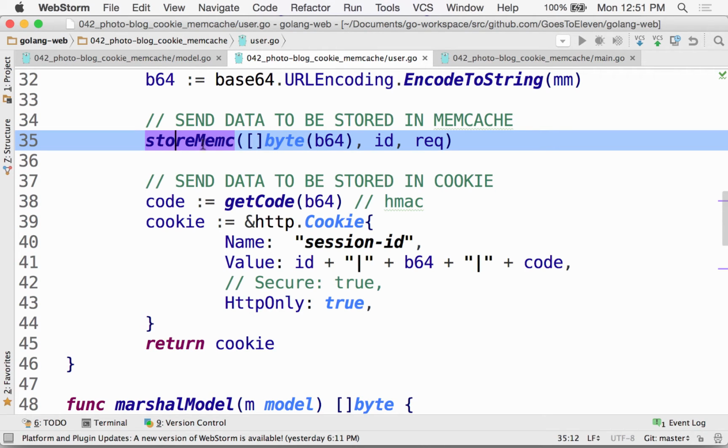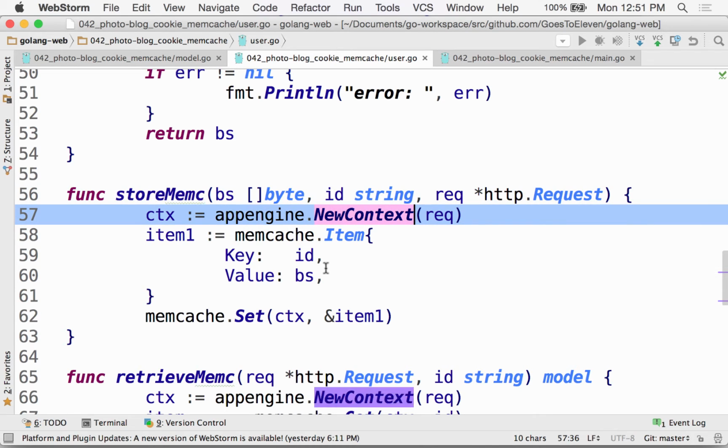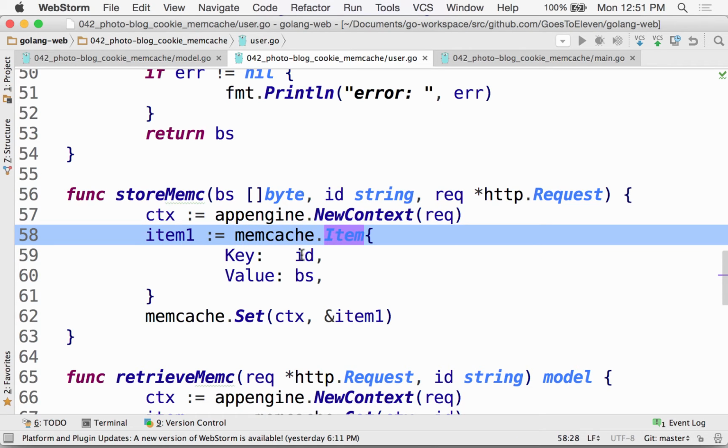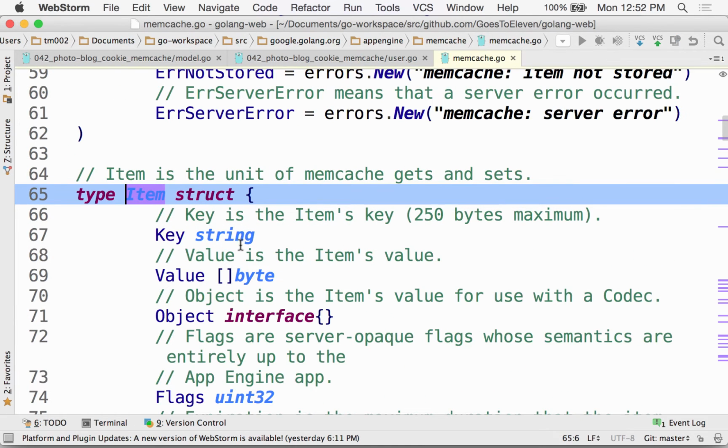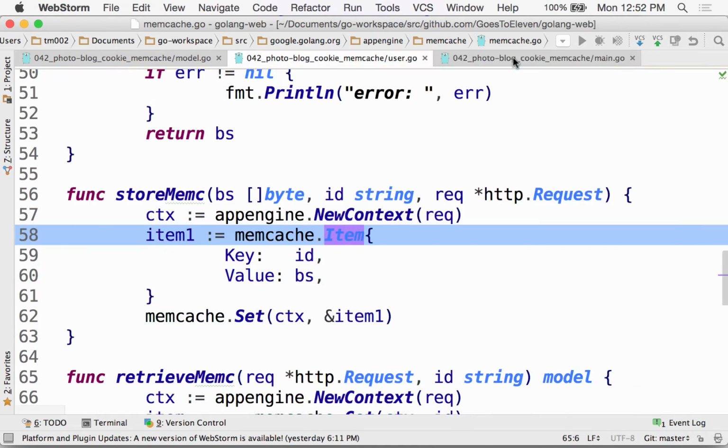So here, store memc. What does store memc do? Did I go to the same? No, I'm still in user. Store MC is a function I wrote and takes a slice of bytes, the ID and the request. I got to get an app engine new context, which is why I needed the request. And I just do memcache and I create a memcache item. So memcache is the package. Item is a struct defined in the package. An item takes a key, a value, and other stuff. We can look at that. We're just specifying what the key and the value are.